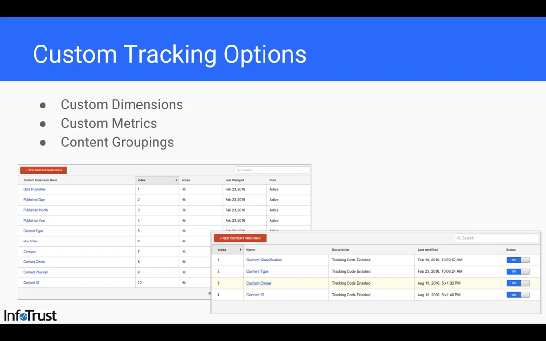The custom reports are the next section here. So with the custom tracking options that we mentioned before, you have things like custom dimensions and metrics you can use and content groups. So on the bottom left screenshot, we have some examples of custom dimensions that we've used before with some publisher clients. So we have things like the actual date an article was published, the day it was published, month, year, the type of content it is, whether it's a video, slideshow, article, link, etc. Things like category, content owner, content provider, content ID.